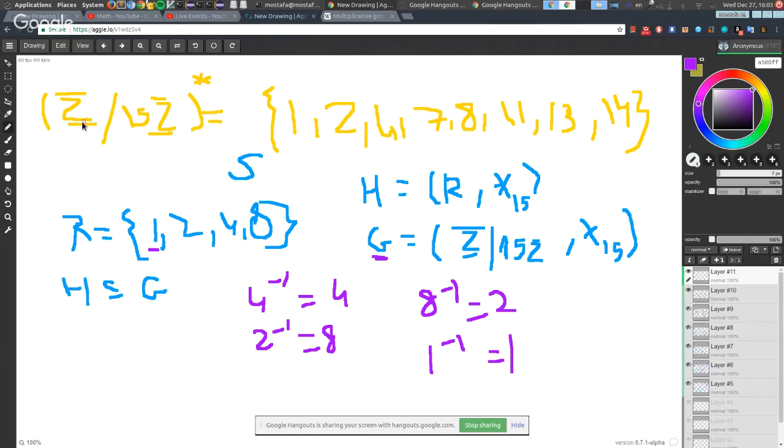Just a quick review of this. The multiplicative group here is where we put some number n. It means that we take all the numbers that are co-prime with this n. So here, any of these numbers has a GCD with 15 that is equal to 1.